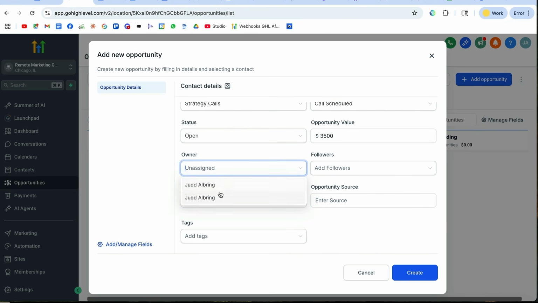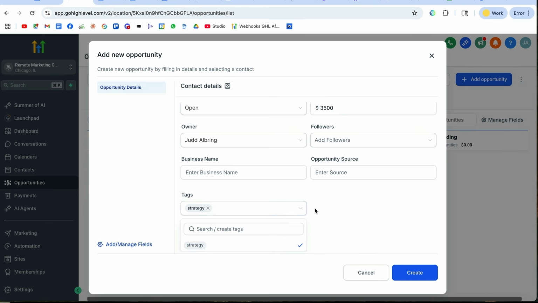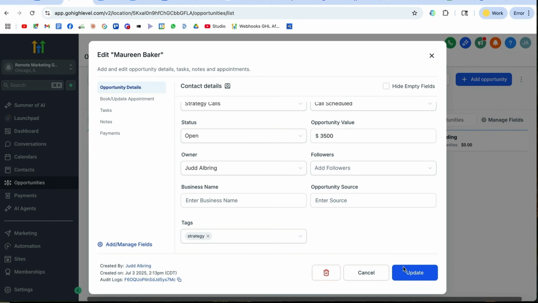And then I can assign it. So if I have a salesperson, I can assign it to them. Maybe you're doing high ticket sales. I can also create a tag. So strategy call, and then I can click create. So that's created. Let's go back here.